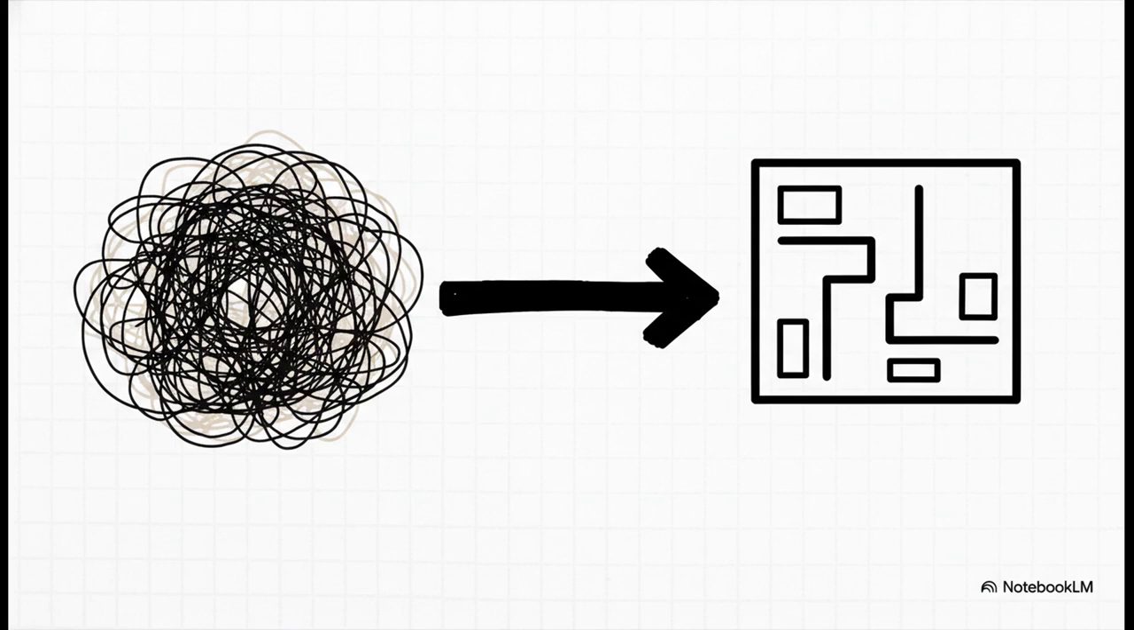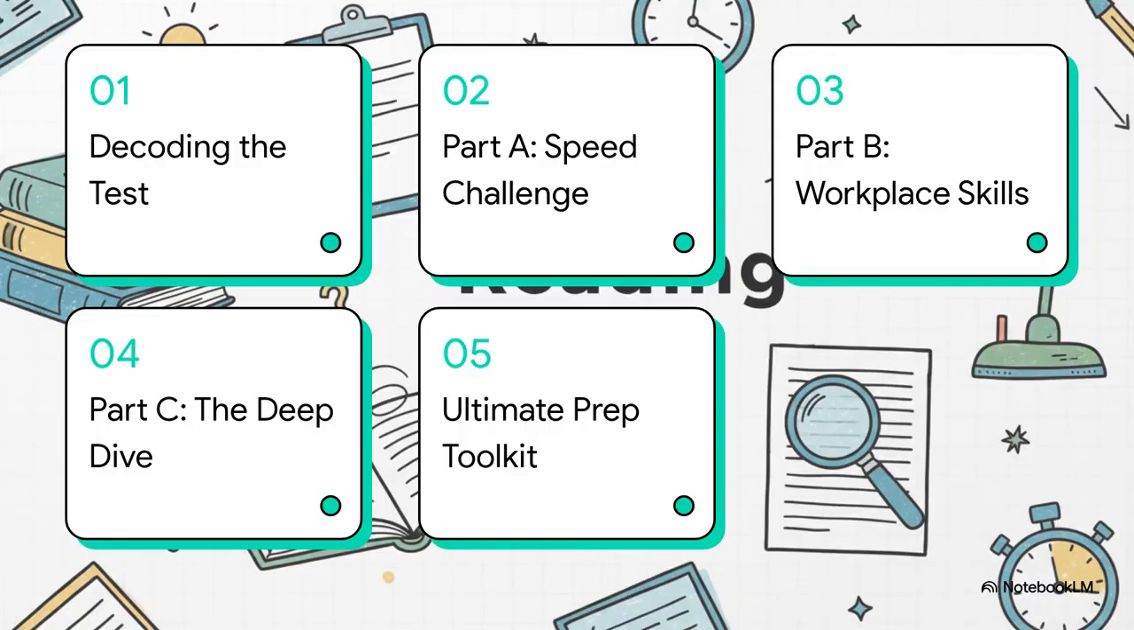So here's my promise to you in this explainer. We're going to give you a clear blueprint. We're going to demystify this test, break it down into much more manageable pieces, and build a strategy that puts you right back in the driver's seat. And here's how we're going to do it.